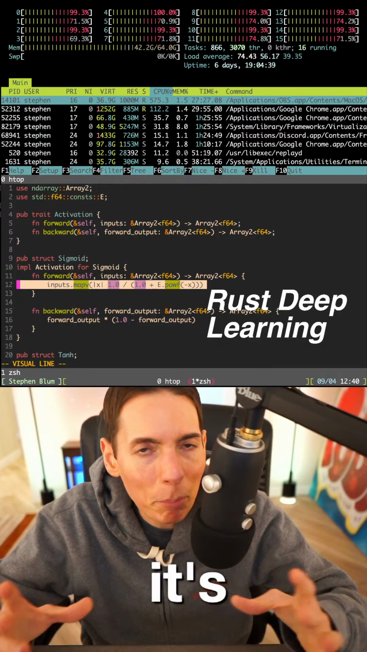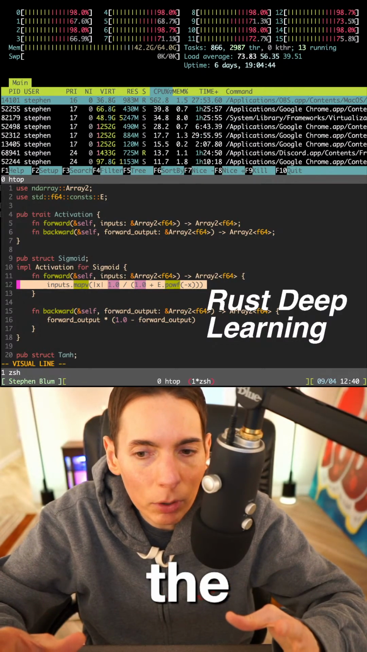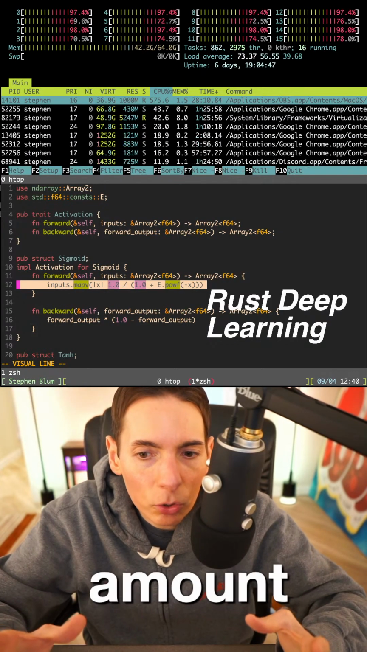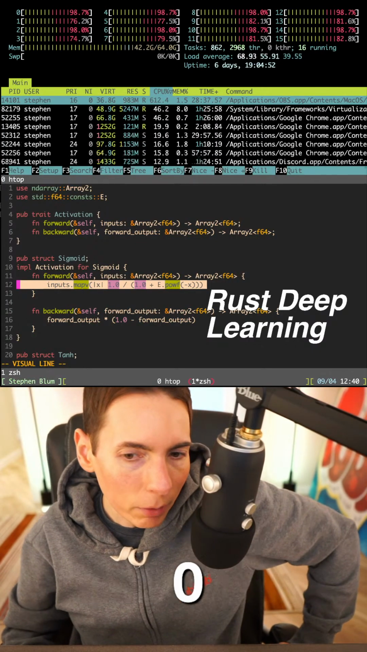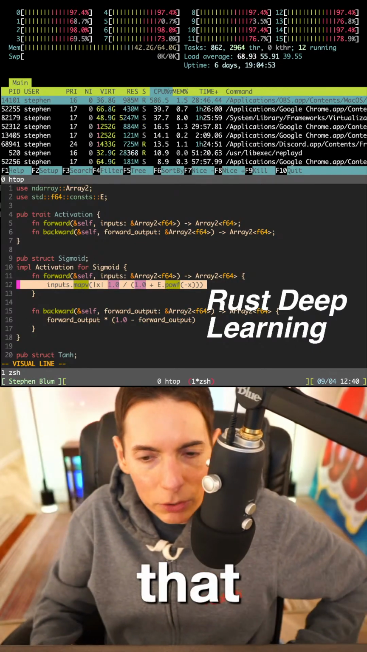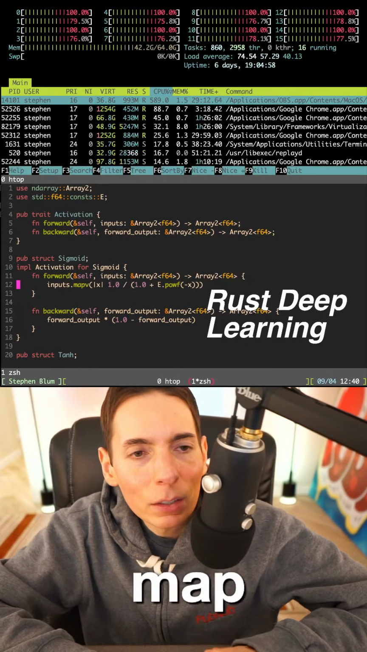When you're doing activations, it's sort of like it bounds it. It constrains the floating point number to a certain amount. So as you can see here on the screen, it looks like it constrains it to between 0 and 1, essentially. So that's what it's doing. And it's looping. You can see it loops. So it's doing a map here.